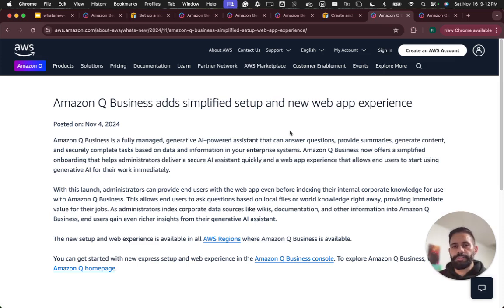And this is about simplifying the setup and the new web experience. So they have made some improvements in how you configure the web experience. In particular, what this launch tells you is that it allows administrators to provide end users with a web app even before indexing their internal corporate knowledge for use. So before this feature, we first had to integrate the private data source with our application and sync the data. But now it says that you can provide the web app to the end users before the indexing of the internal data.